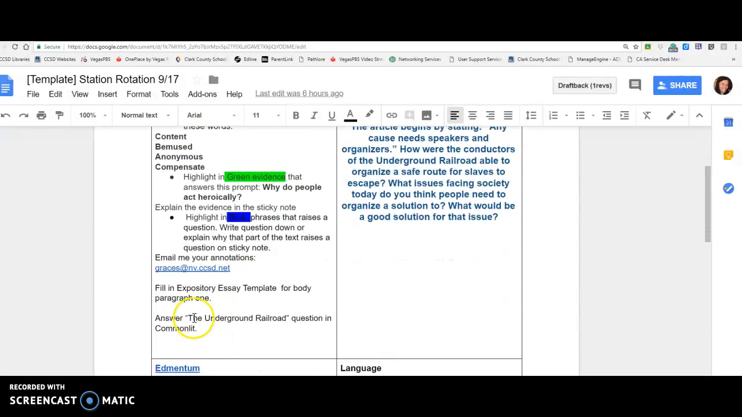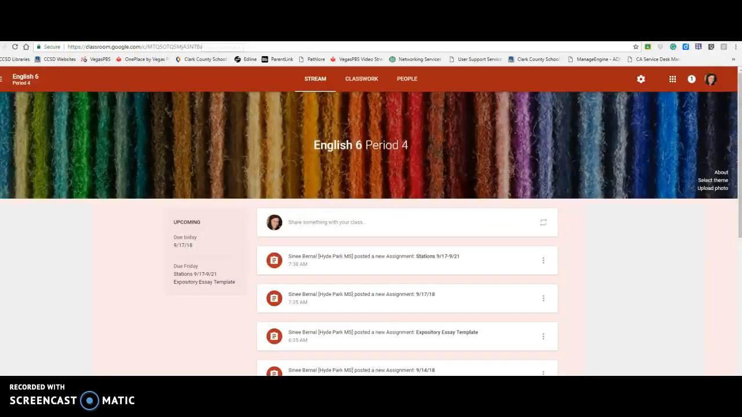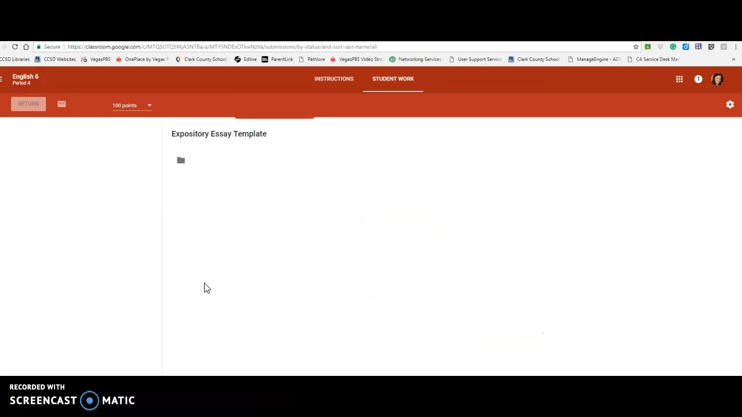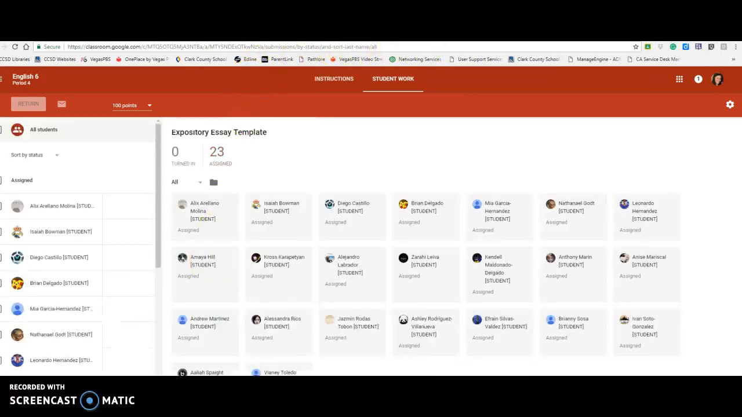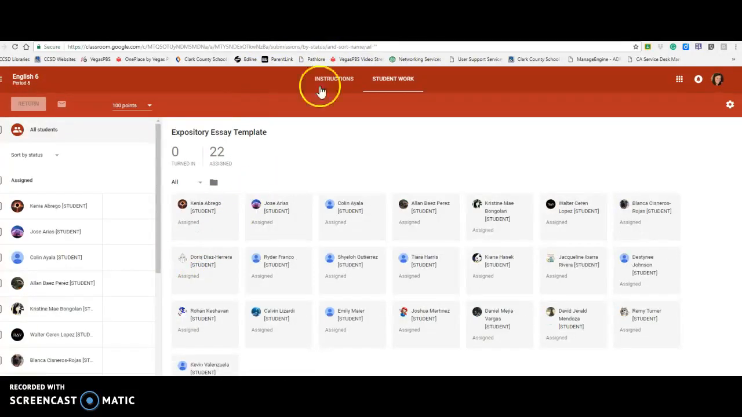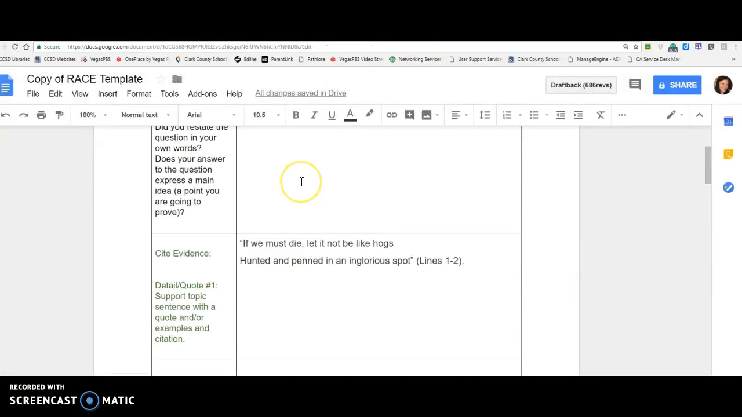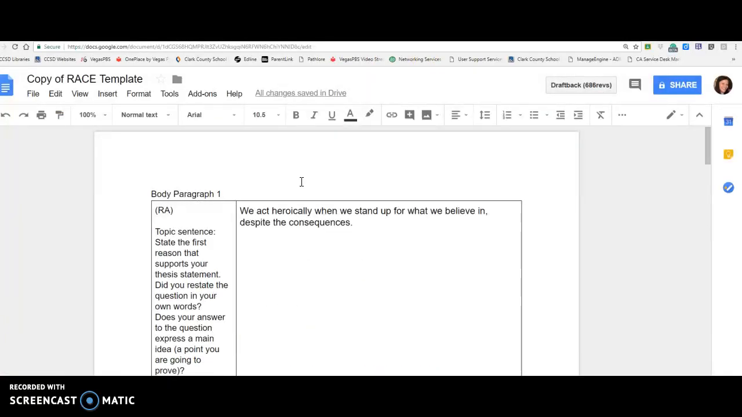And then it says to fill in expository essay template for body paragraph 1. So where do we find that? We're going to find that on Google Classroom. So if you go to Google Classroom, you should see expository essay template. It's right there. That's what's due this week. You can click on that. And it kind of looks like this, okay?